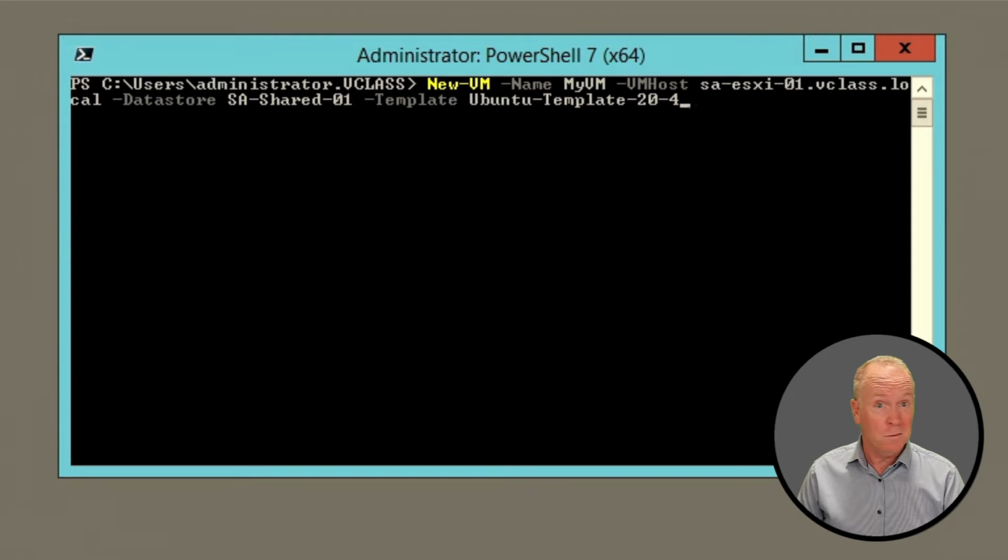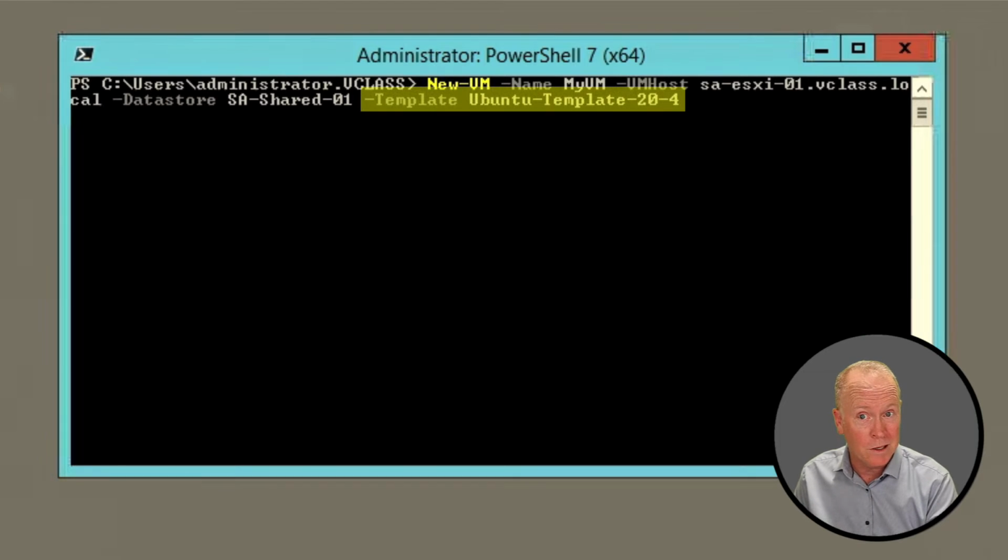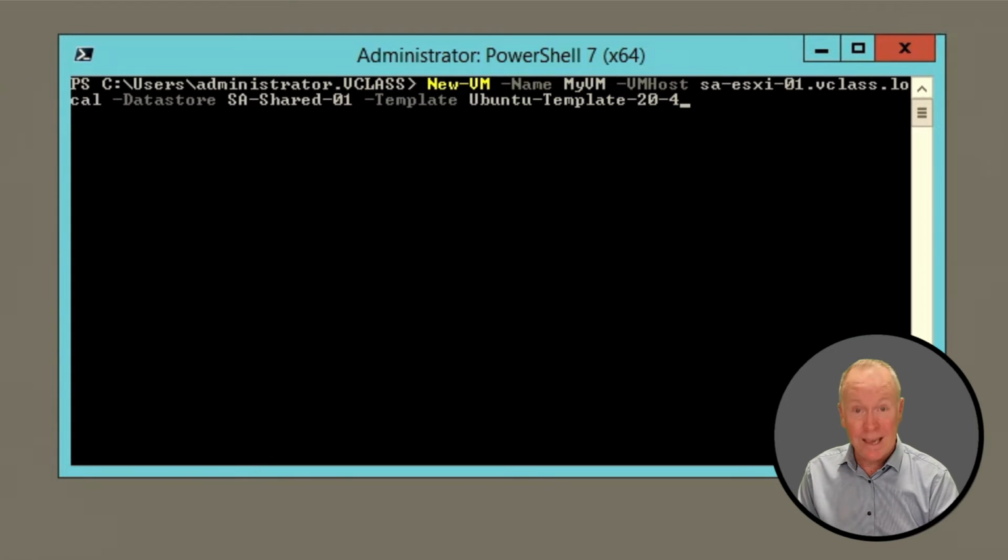There are other options for things such as connecting the machine to a particular network, but the key thing I want you to see here is the -Template parameter. The -Template, Ubuntu-Template-20-4, that's the name of the template in vSphere that we want to use to deploy the new virtual machine from. Make sense? Let's hit enter and see what happens.